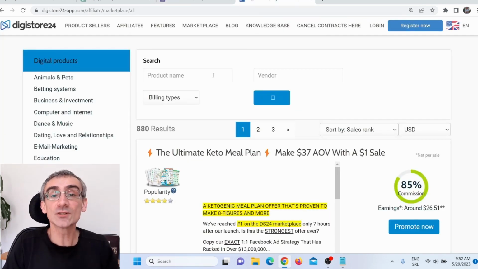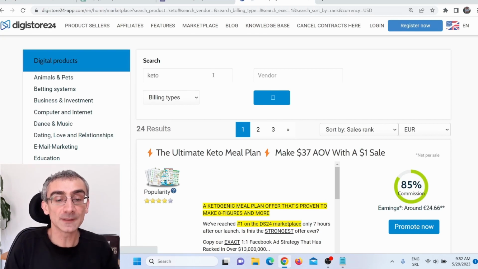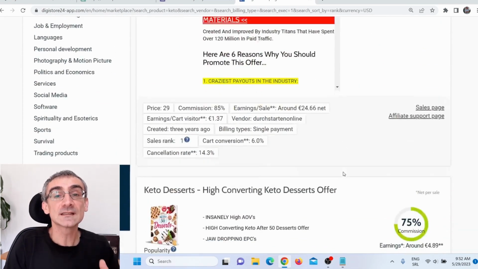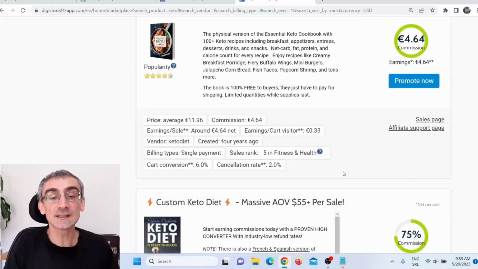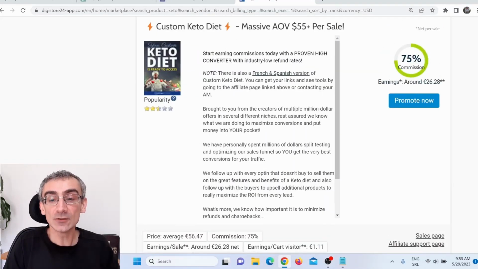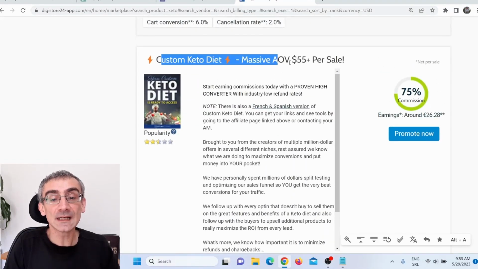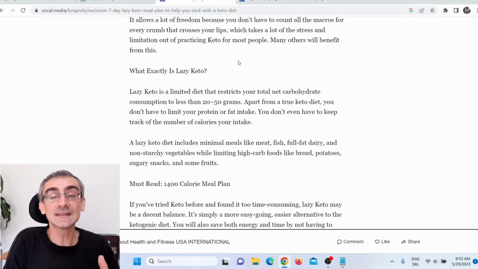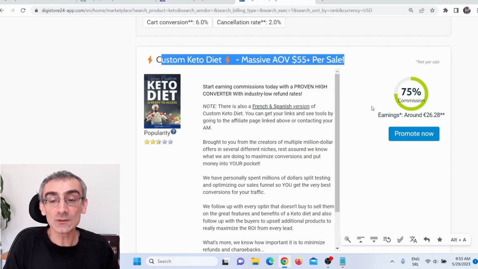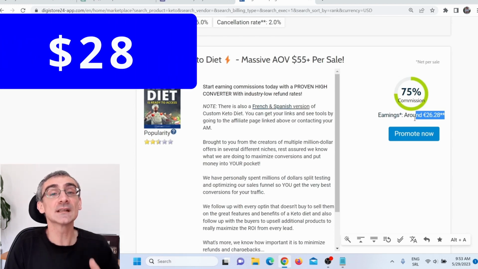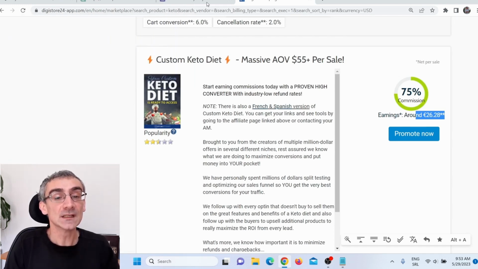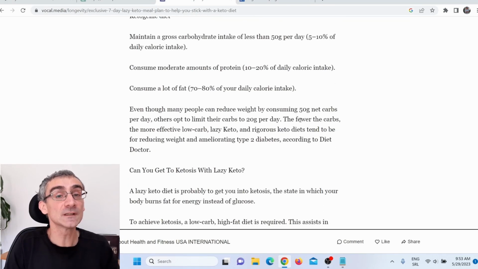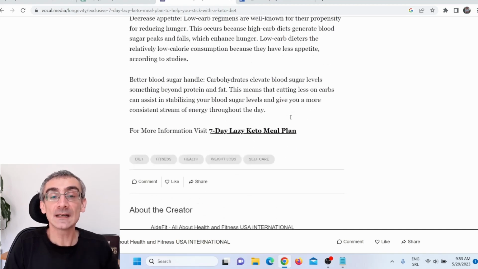So I'm here on the Digistore24 marketplace, and here I will simply search keto, press enter, and you can find lots of keto related products that you can actually promote. Here you can see custom keto diet. That is related to lazy keto meal plan, and I can promote this product and earn 26 euros per sale on average. That is a good product, and like I said, you need to include your Digistore24, in this case, affiliate link in your Vocal Media article.